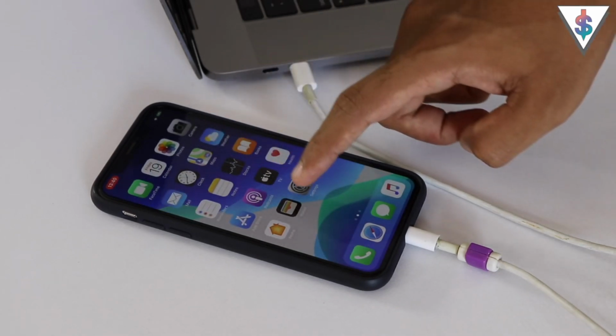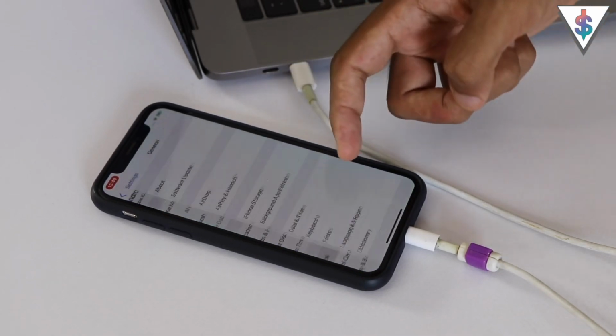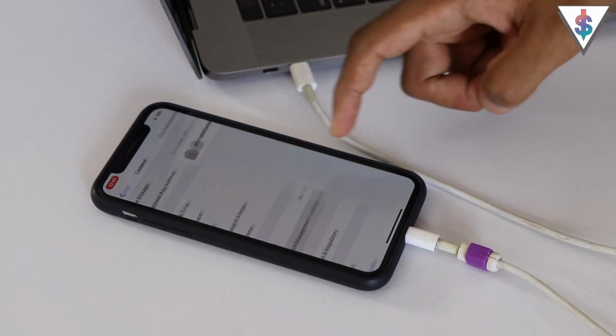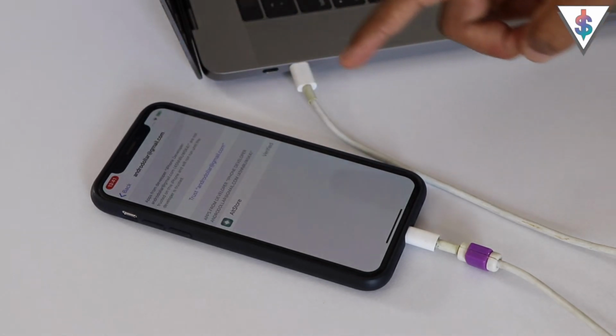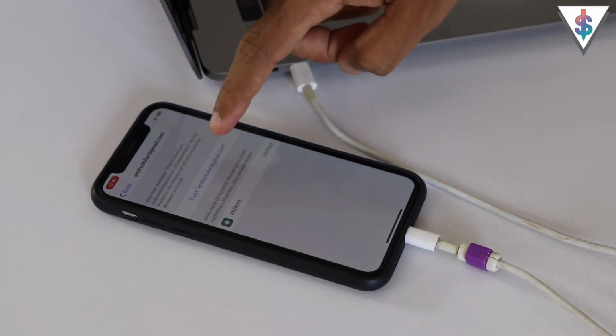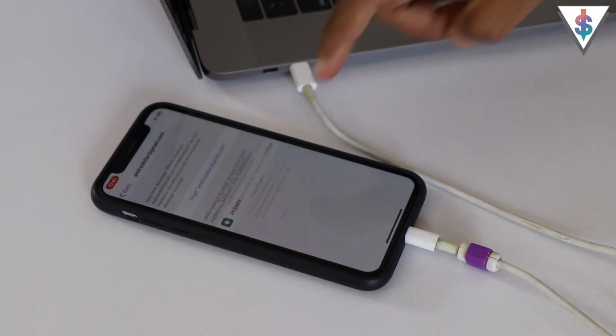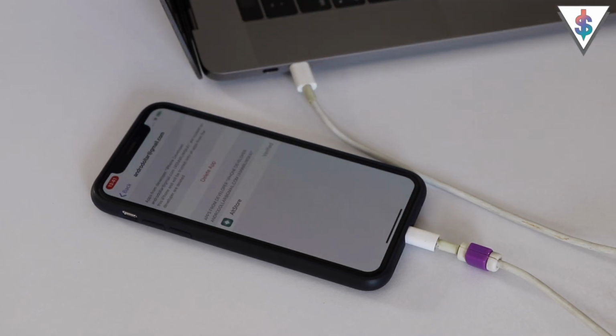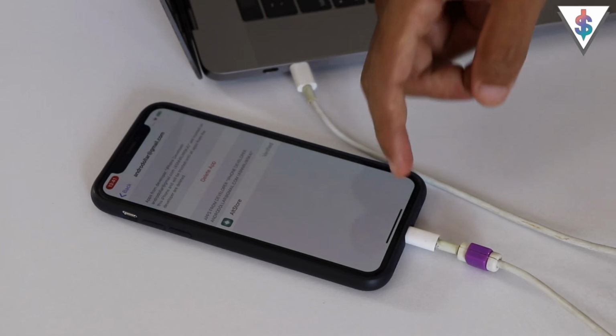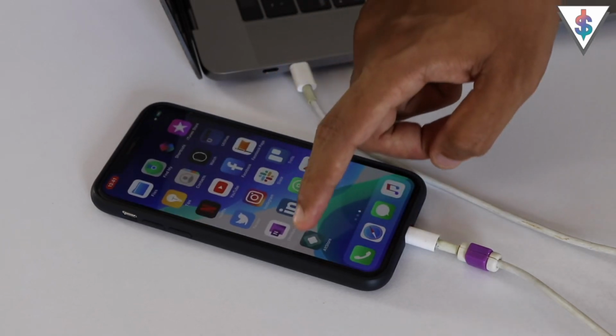So here you need to actually go back into the settings. Under general there's something called device management, and here you need to hit on your Apple ID and then hit on trust your email address and hit on trust once again. So once that is done, you can go back into AltStore. Now it will load up properly.